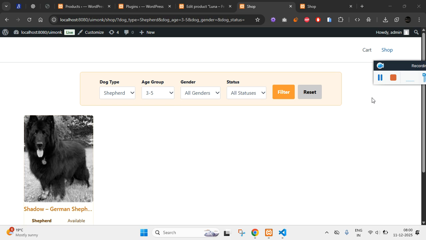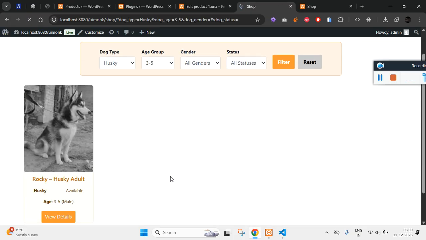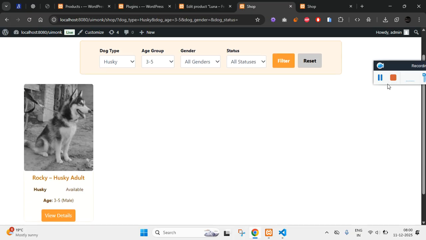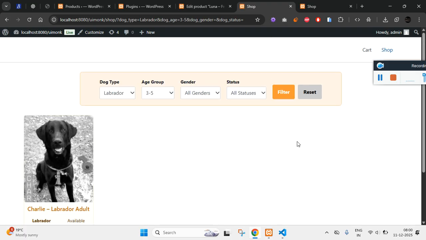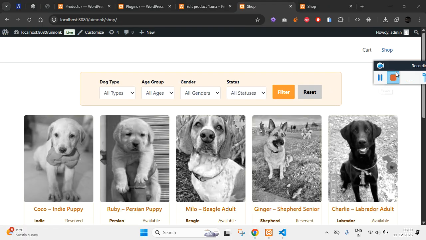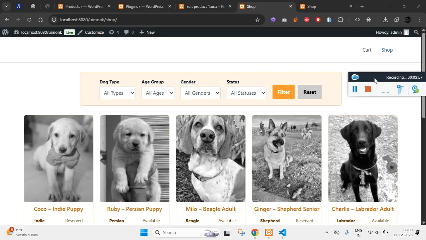Now he wants not the German Shepherd but the Husky. So here you'll find Husky, and click on filter, and Husky is available. Or again, if he wants a 3 to 5 years Labrador, again it's available. So this is how the filter works. That's the business logic. Let's see how we are going to create it with the help of WordPress.